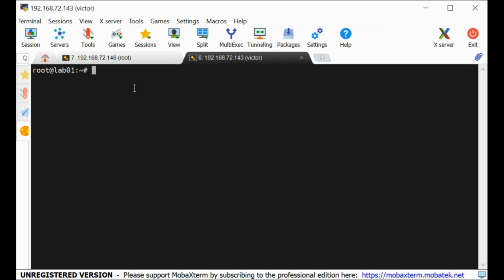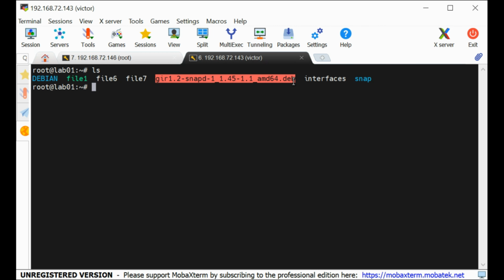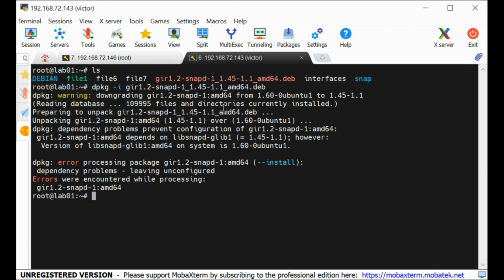So this is my Ubuntu system, and if I do ls here, this package with the .deb extension is what we're going to install now. And like I said, the dpkg tool is going to be the tool that is used to interact with the .deb files. To install this package, I'm just going to say dpkg -i snapd. And if I press enter, you can see that I have errors.